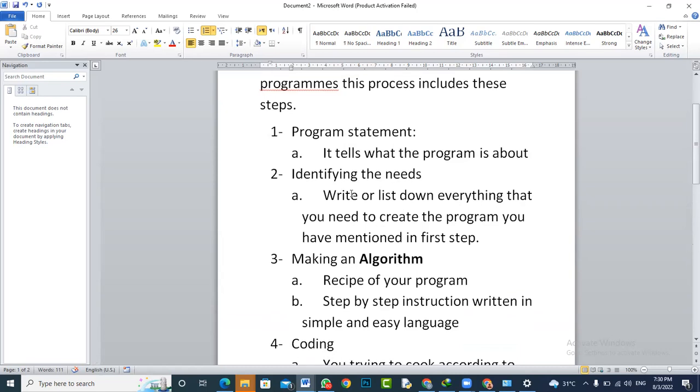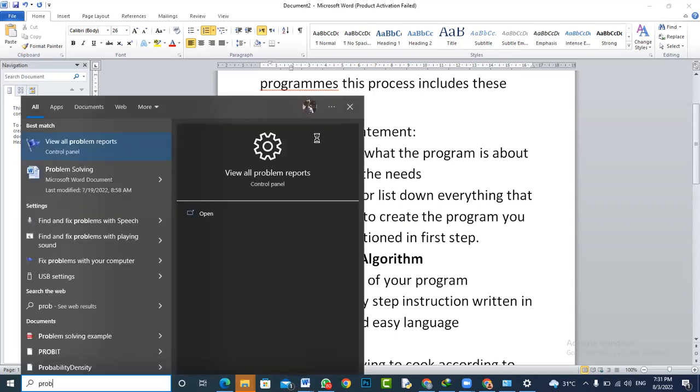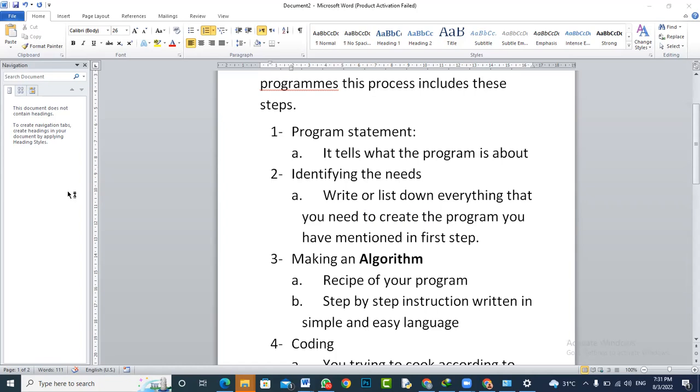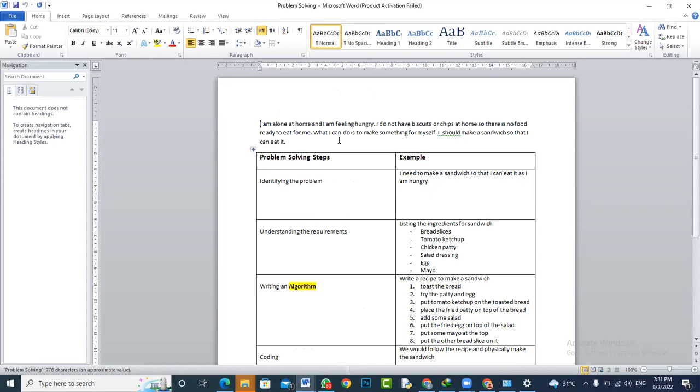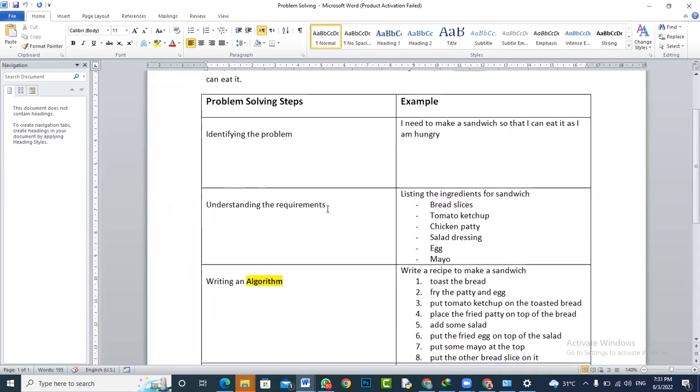First part is the program statement. Now, let me see if I have the file here. So I have this file. So I have another file. Let me open that file and I will try to explain it from that perspective. So these are like the steps, which we call the program statement. Let me give you an example of this and we would figure it out.